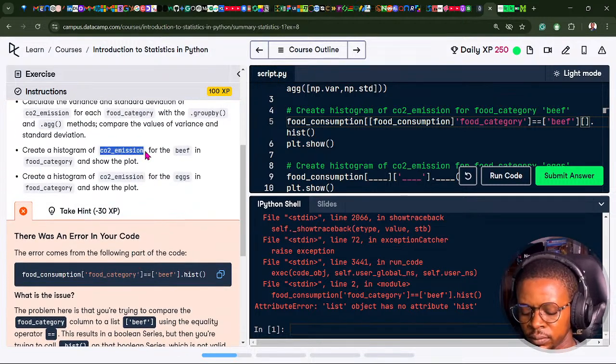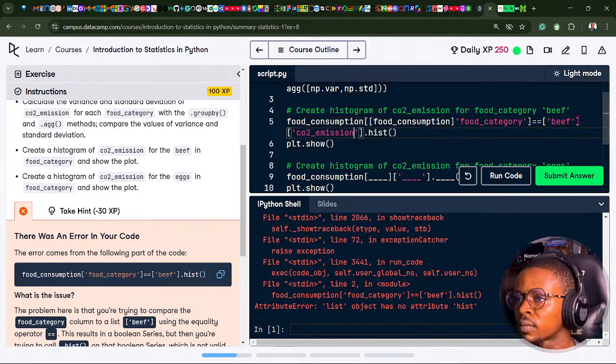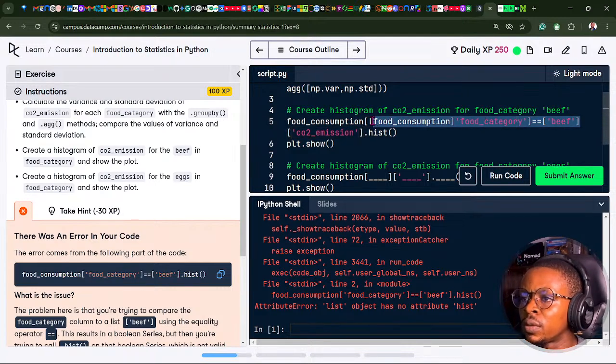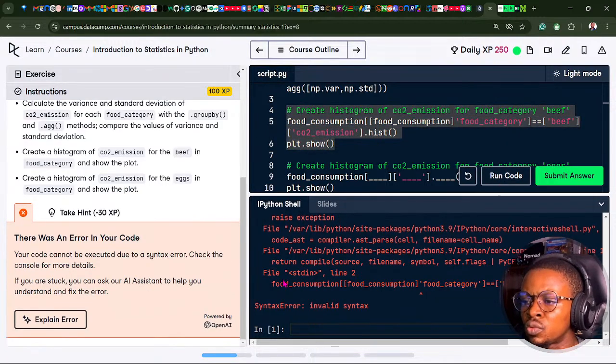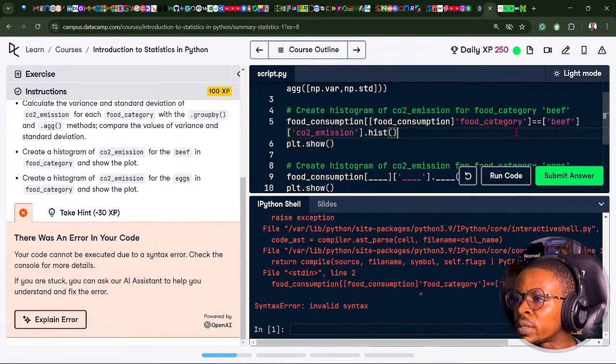Let's see. So this is just subsetting this whole food consumption where the food category is beef. Then I pick the CO2 emission column from it and show the plot. Let's run it again. Ooh, I'm missing something here. There's an error somewhere in this line of code here.